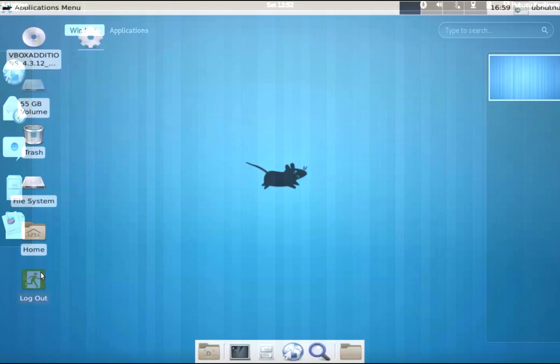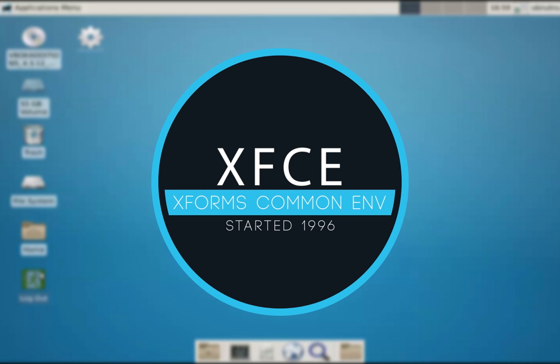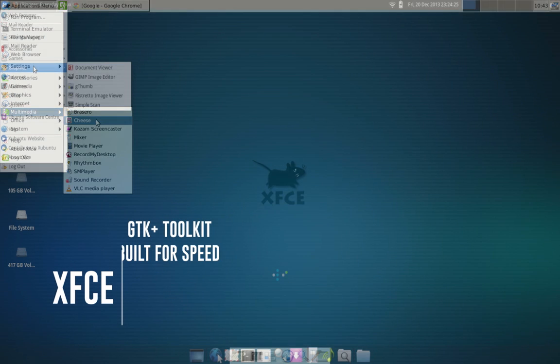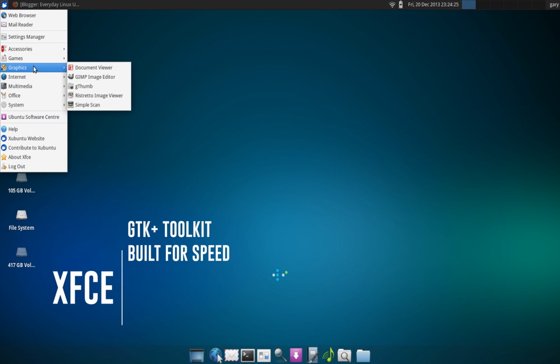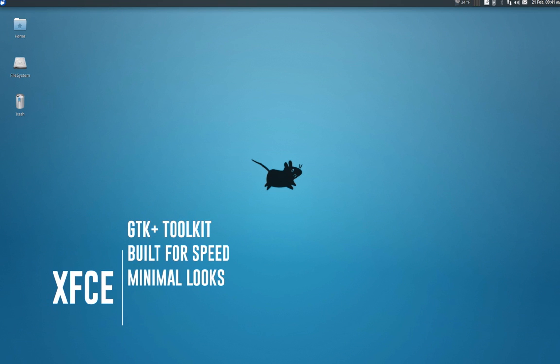Another very popular desktop environment is Xfce or Xforms Common Environment. It started in 1996 with main focus on speed rather than looks. It's built on the GTK Plus toolkit, the same toolkit which is used to build the Gnome desktop environment. Because it does not focus on looks, it is very light on your hardware, and the minimum system requirements are a RAM of 192 megabytes and a processor of 300 megahertz.